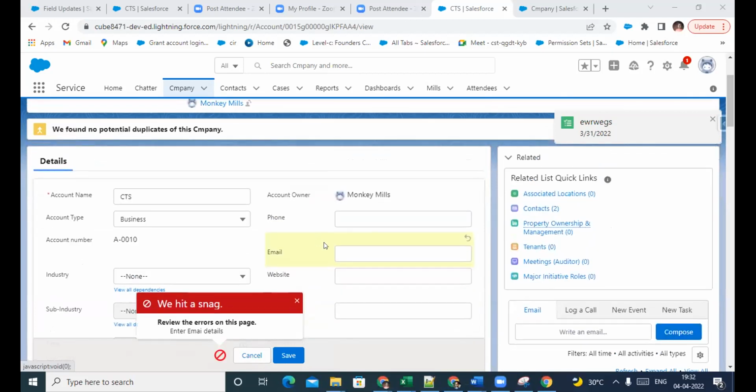Yeah, cool. So this is the validation rule which I've created and it's in active stage. The error condition that I've given is: if the email field is blank, I need to be hit with this error. Which means without filling this, I'll not be able to save this record.